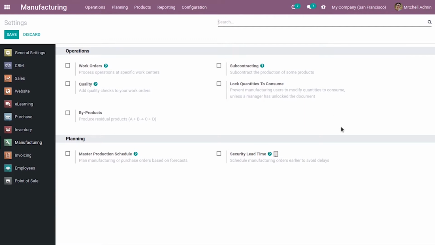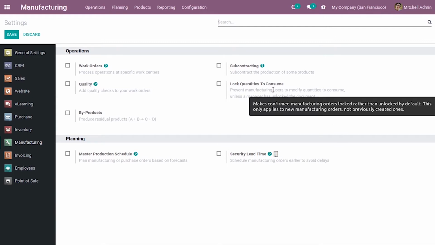So this is used to prevent manufacturing users from modifying quantities to consume. When we are creating a manufacturing order, there is a to consume field. That cannot be modified unless a manager has unlocked the document. So whenever a manufacturing order is confirmed, the to consume field cannot be changed. This only applies to new manufacturing orders, not previously created ones.